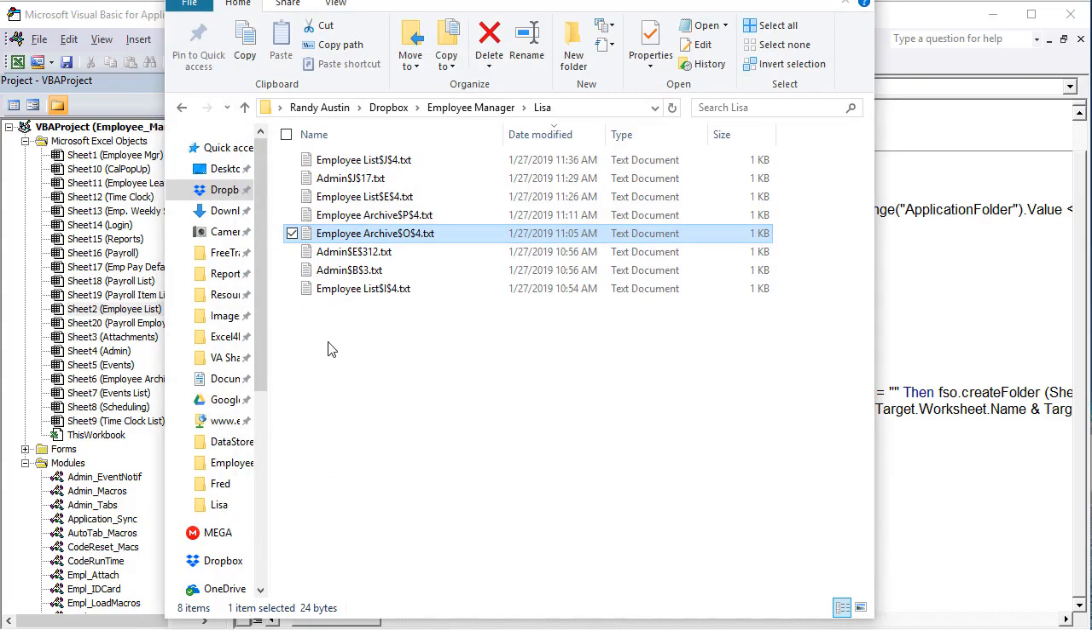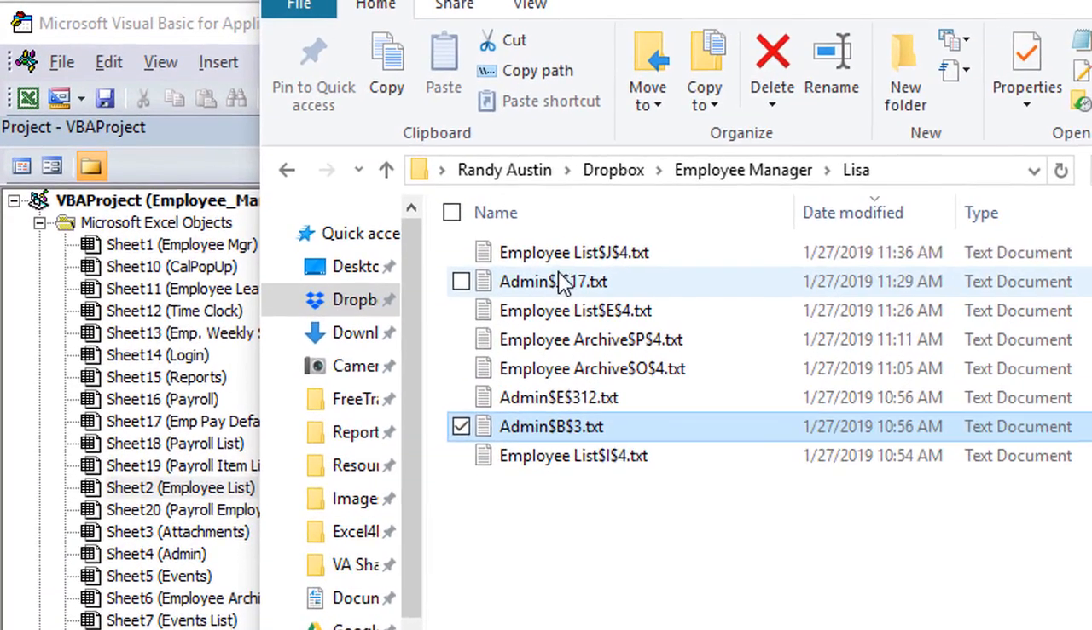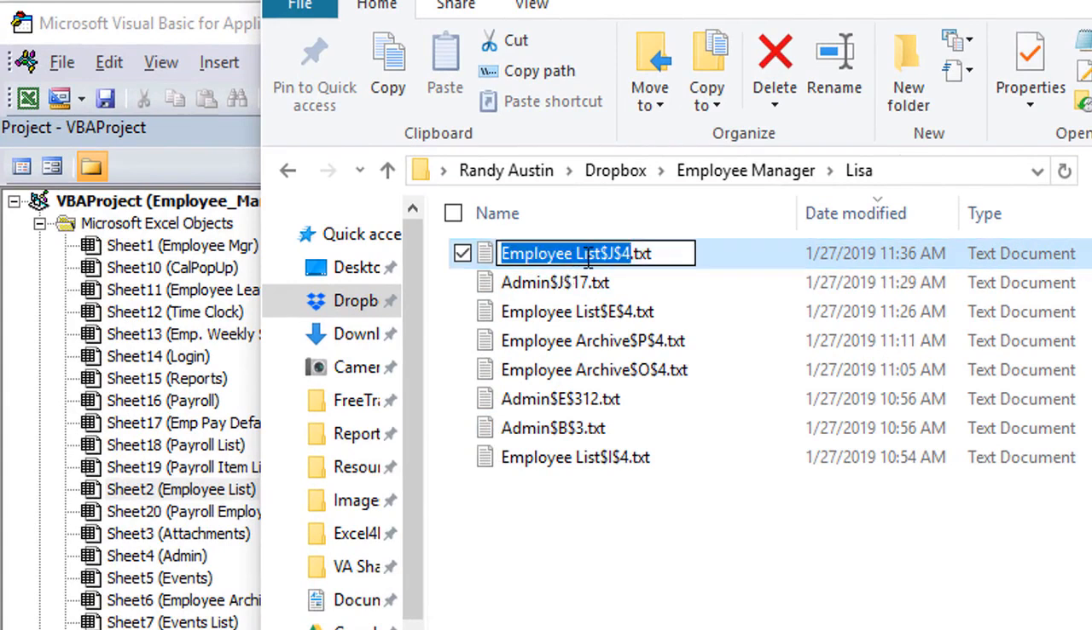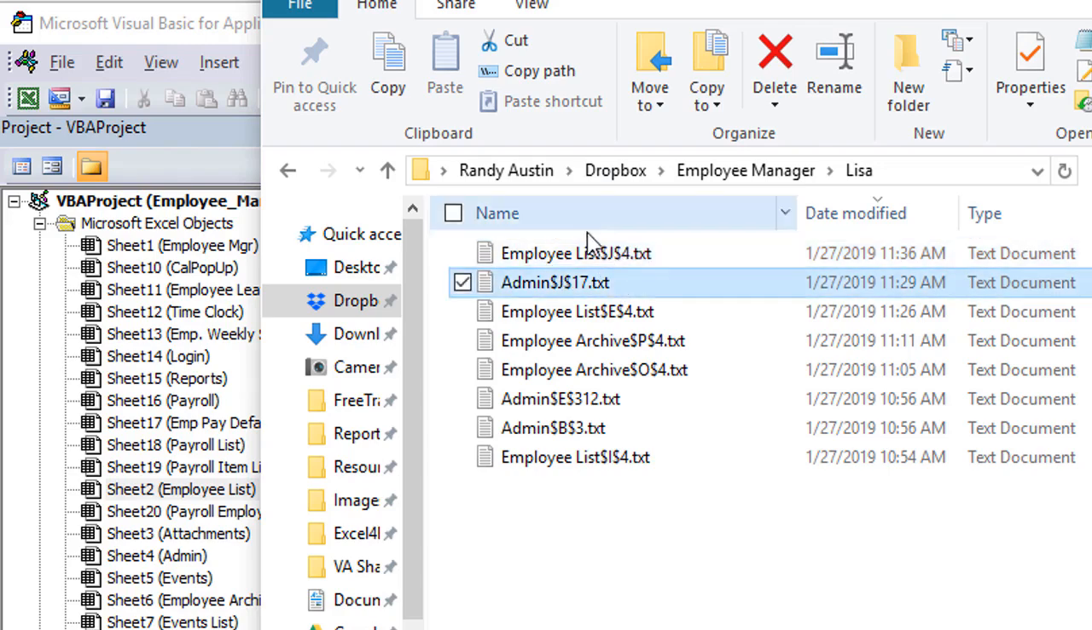So we have here, in this case, let's take a look. We're on employee list. In this case, employee list, this is our target sheet name. This is our target address, J4, and this is the txt. This is the type of file. So we're going to build that name based on those three components, the sheet name, the address of where it was changed, and then of course we're adding the txt. So that's going to set our name.